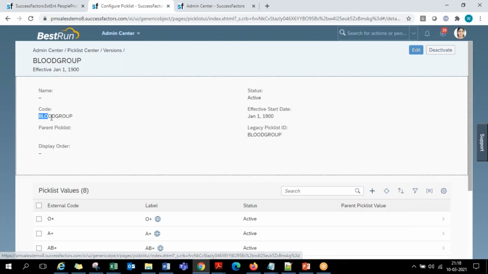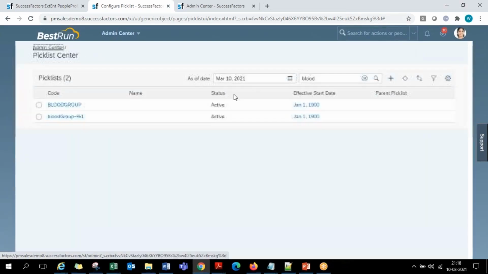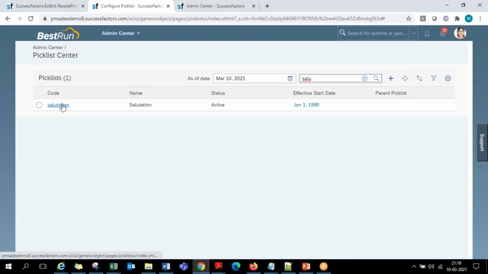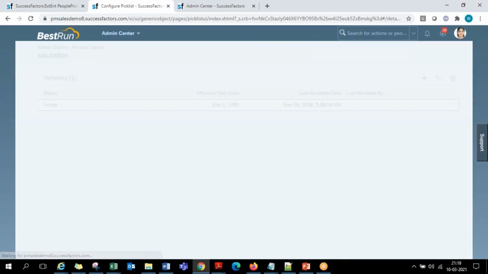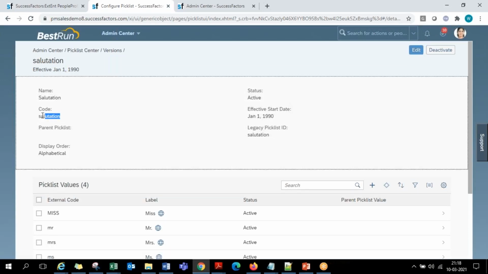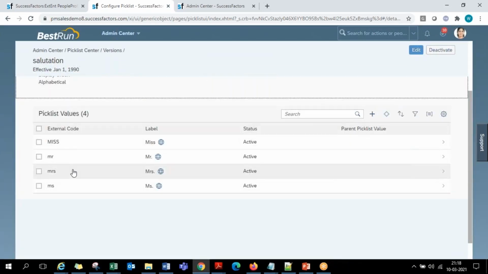So blood group is the pick list code given here. Similarly, in the previous example, salutation is the pick list code given there. Salutation is the code, and against that code there are some values. Here you have the code salutation and there are some values.